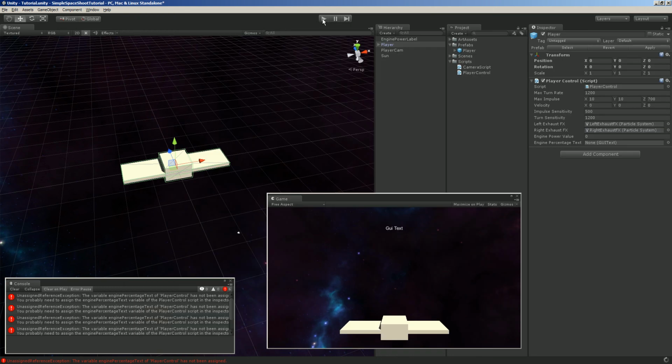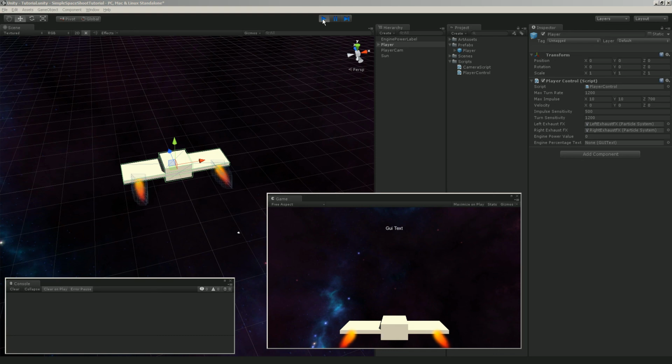So now if we go back in here, okay, nothing happens even though the GUI text isn't assigned. The game still runs, we could still push the player around and play, and we'd be good to go. So we're checking for it being null, and we're only accessing it if it isn't null, but it's null now, so we're not accessing it.